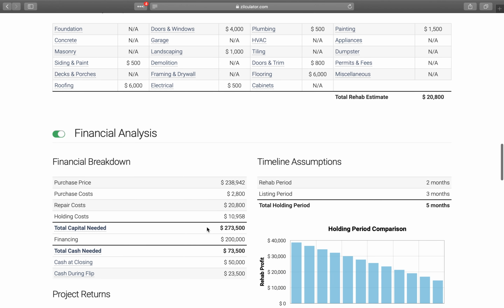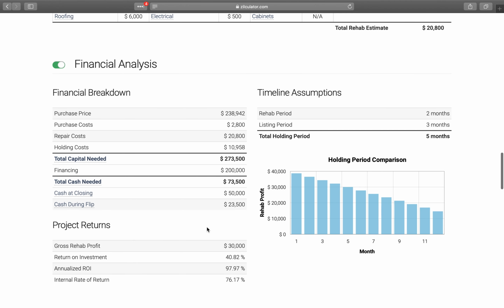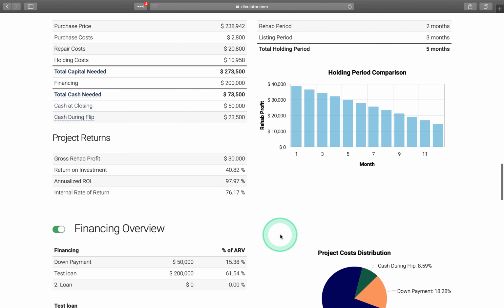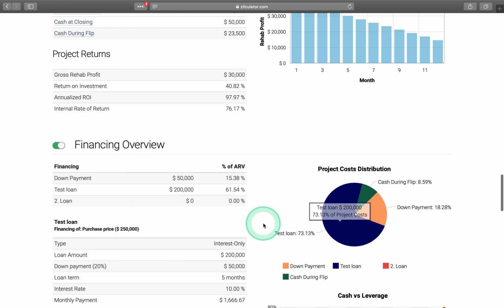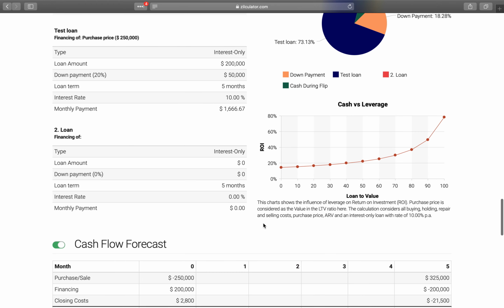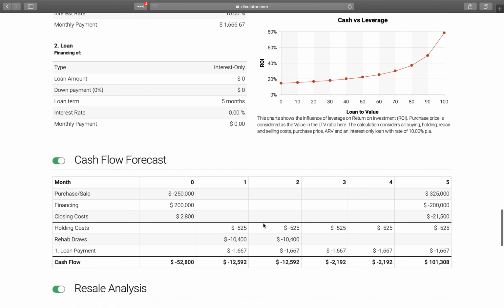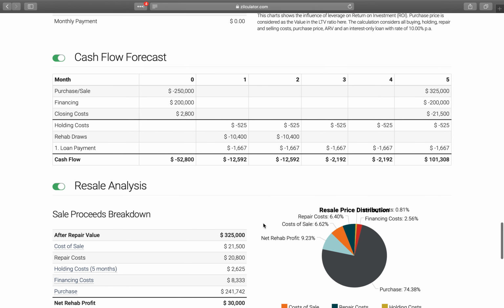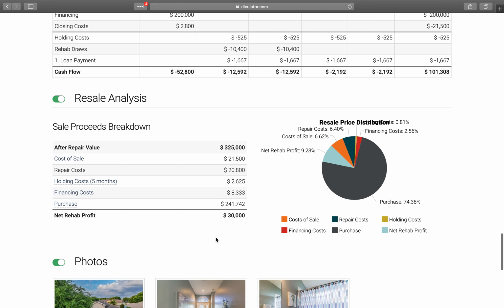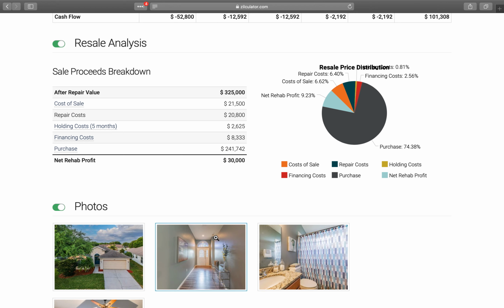You have a bunch of financial analysis down here in terms of cash doing the flip, the analyzed ROI, et cetera, et cetera. So this is a great report. For example, if you're looking for funding, you can print this and show them this. Man, you're going to look so professional from that perspective. And look at that, even the resale analysis, sales proceeds breakdown. It's not like you're winging it, guys. And of course the photos are down here.